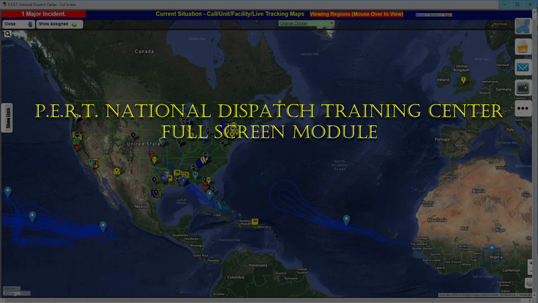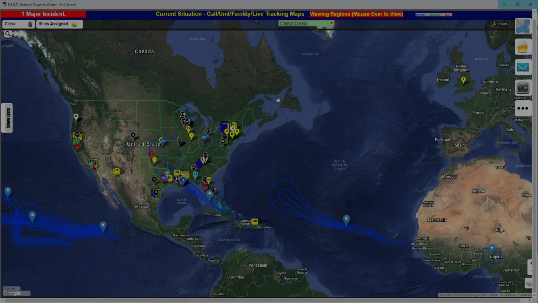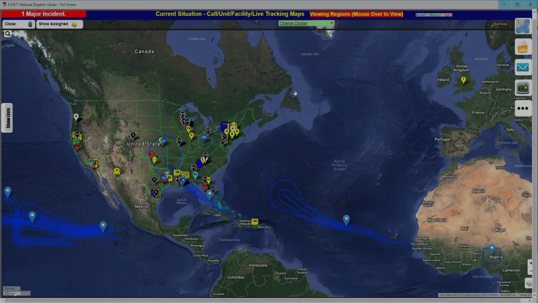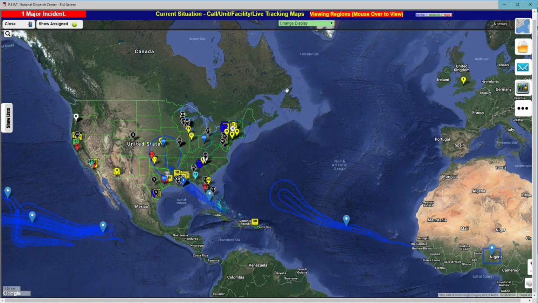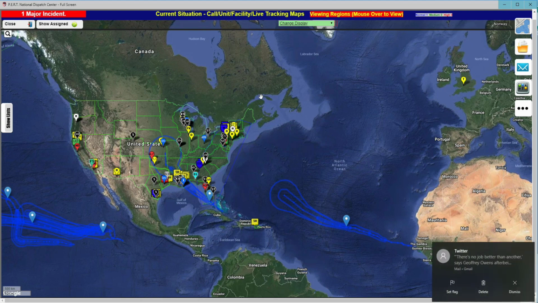In this episode, we are going to talk about our Fullscreen module. Our Fullscreen module was designed and developed for the incident commanders and briefing rooms and things like electronic whiteboards or projectors. This screen was designed to be an overall picture of everything going on in a situation out in the field.